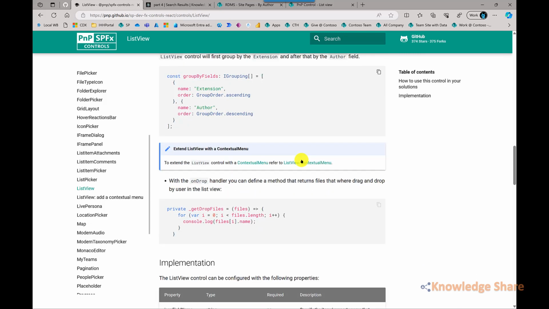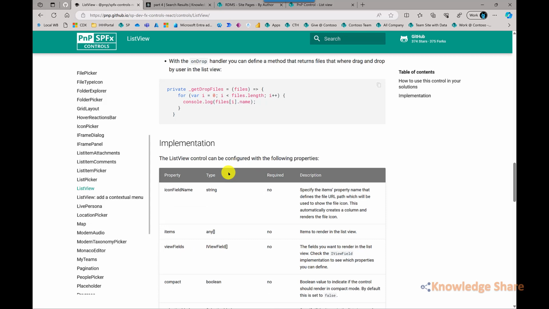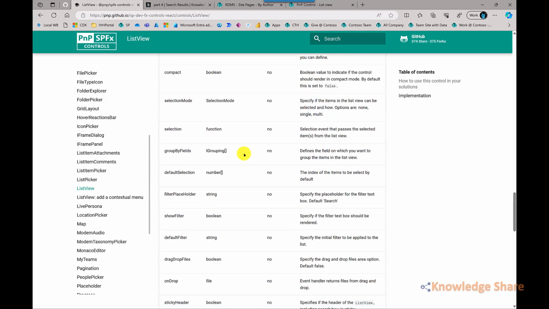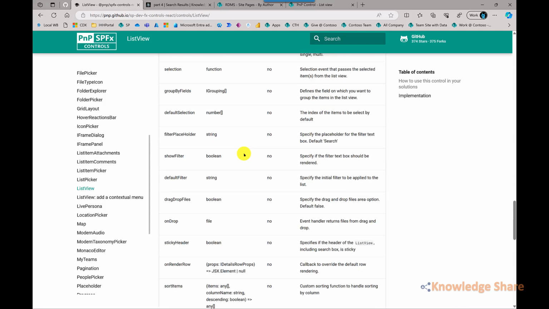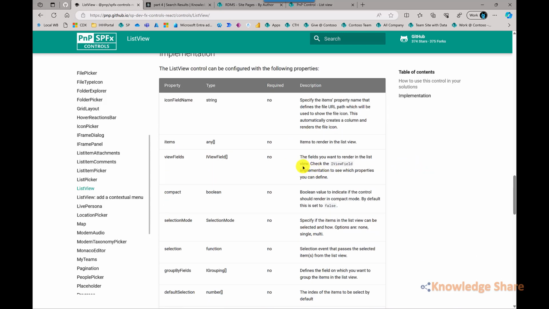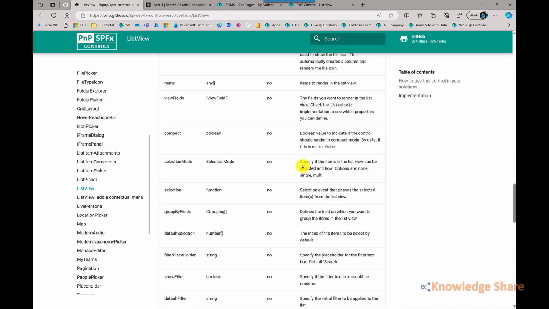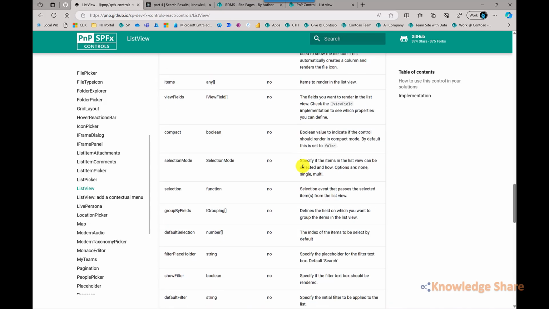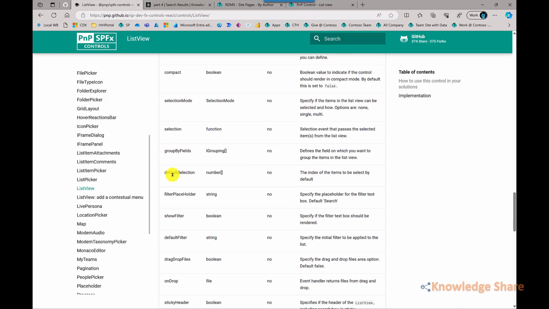If you look at the properties here, there are many, and if you look at the required column, you can use it or you may not. Nothing is mandatory, all are non-mandatory. So it's based on your requirement. You can choose these properties to use. I will show you a few of the properties which I have used in this demo.